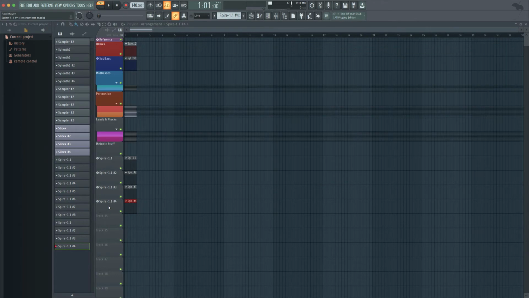I probably should have done some of these as silent, because especially this computer can get just destroyed with using Spire too much with these pads. Anything with a bunch of polyphony is just going to destroy it.